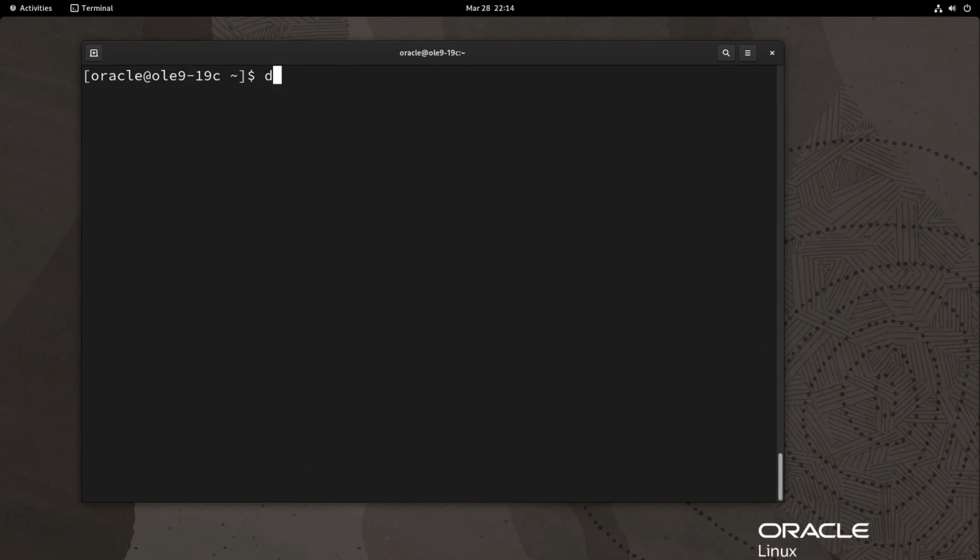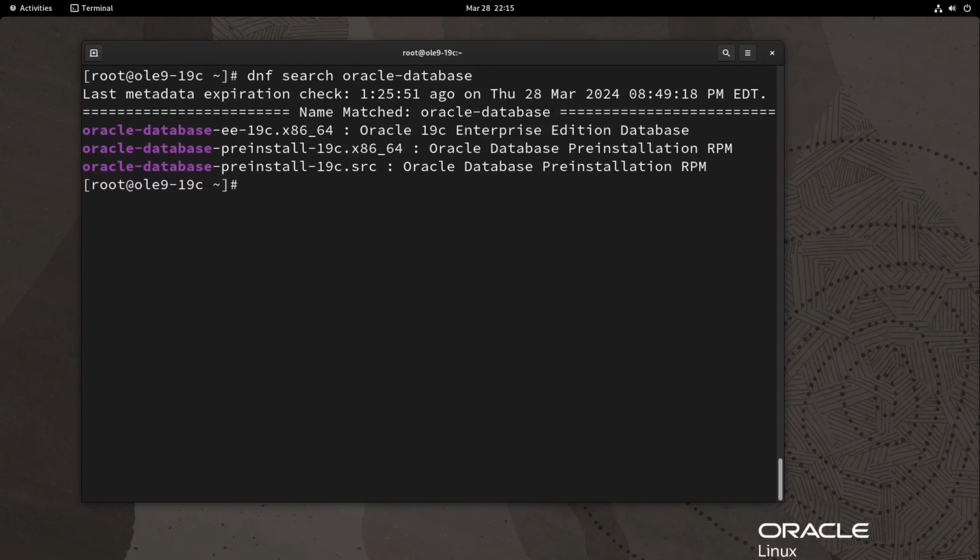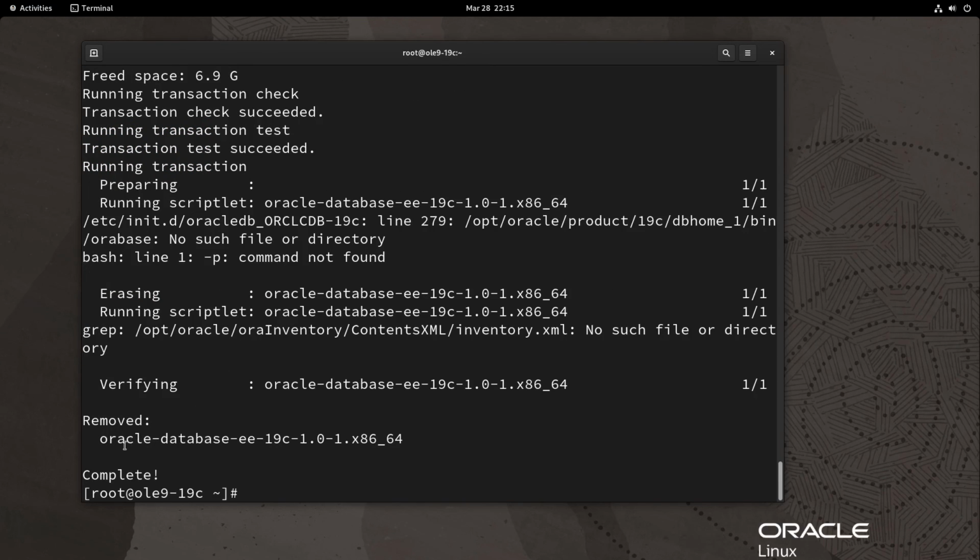Now we will remove, like if you see here, switch user root, we need to be root. Now we will dnf search Oracle database. You can see here that we have two packages. We need first to remove this one. To remove it, you will use sudo dnf remove -y to accept, oracle-database-ee-19c, which is this one, already installed, so we need to remove it. Let's hit enter. We can see here that this package is removed successfully.